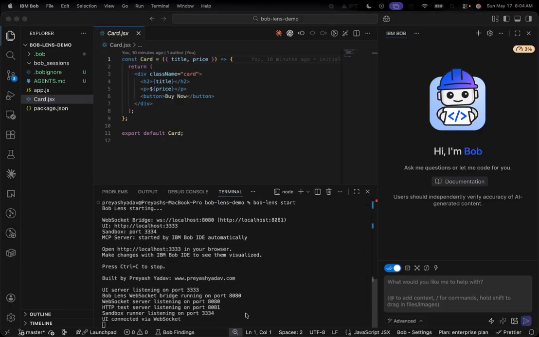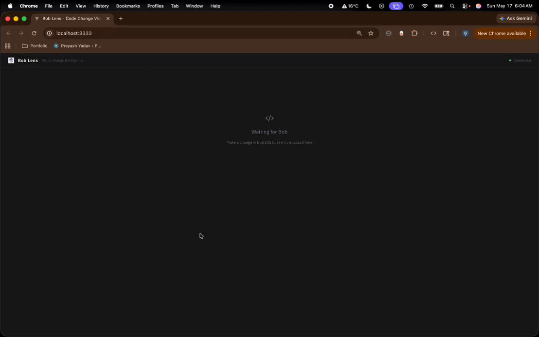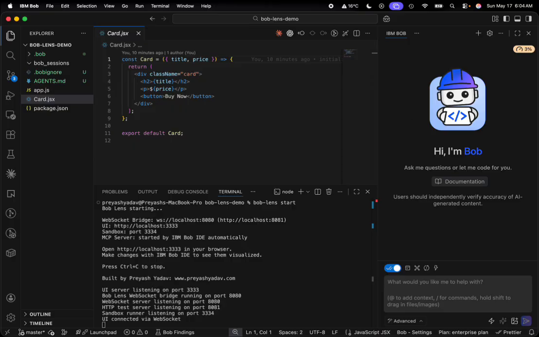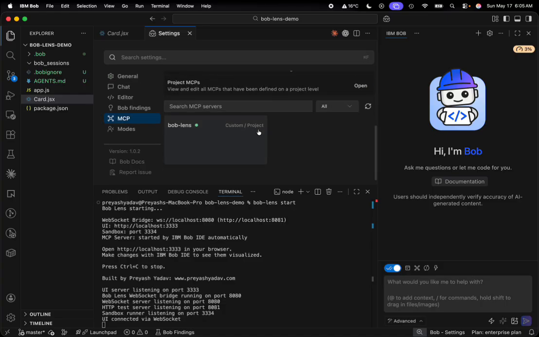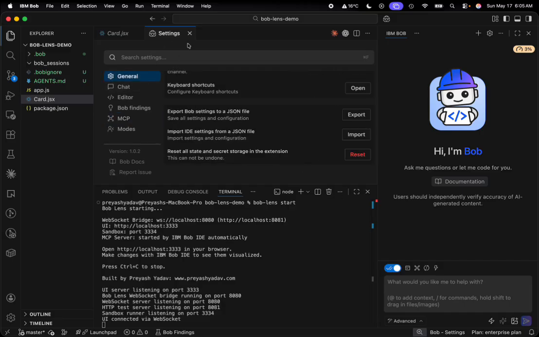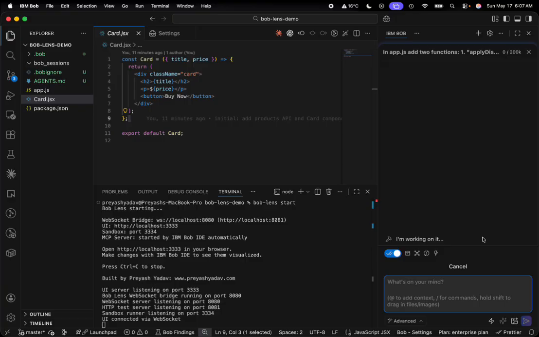So it's Boblens start. And as you can see, there are MCP servers and WebSockets running on different ports. And this is the Boblens UI, which is running on port 3333. And I'll go ahead and check if the MCP has now been created by the package or not. So you can see the Boblens MCP is created. And we'll check it again. And these are the MCP tools that are created.